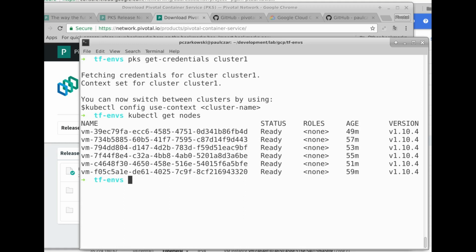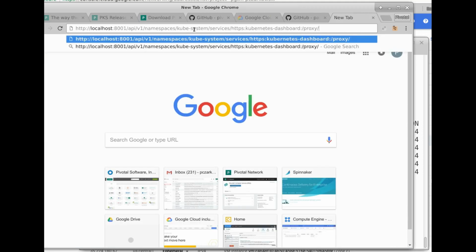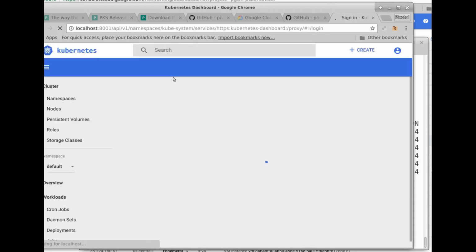Now, if you want to access the Kubernetes dashboard, you first of all need to proxy through to that Kubernetes cluster. By default, we don't expose the dashboard to the outside world for obvious security reasons. We run kubectl proxy. And then in our web browser here, we can access the URL for the dashboard, which is always going to be the same.